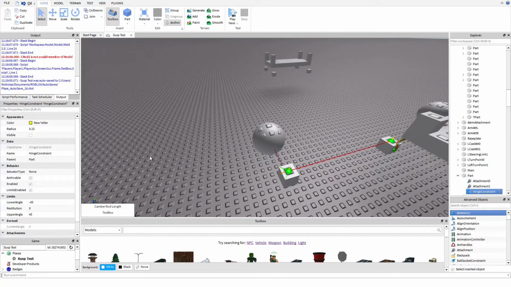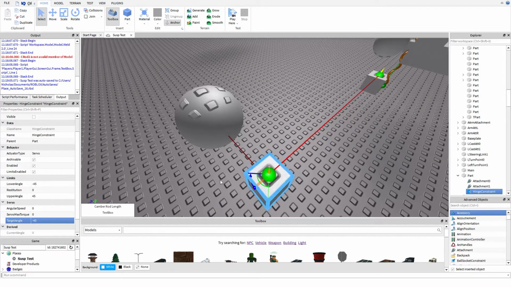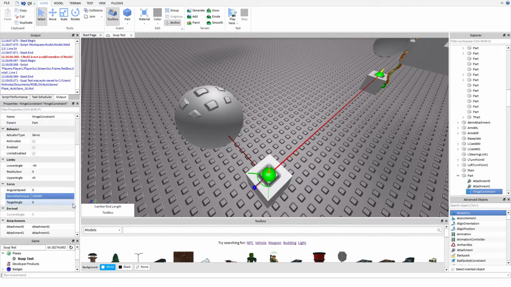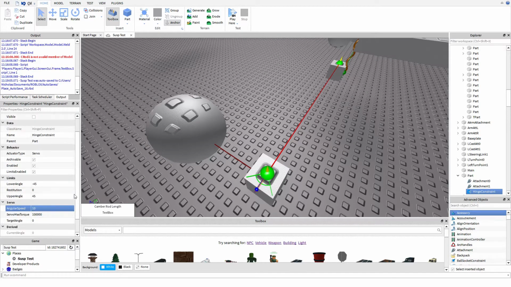Click on the hinge. Actuator type. Alright, so I believe we're going to go for a servo. Target angle, yep. Okay, so if we set that to -45, then it's going to attempt to reach that -45 position, and we can use this to program the steering. So servo max torque, just bump that up a little bit. Angular speed, set that to like 10. I don't know what the heck's useful for any of this.